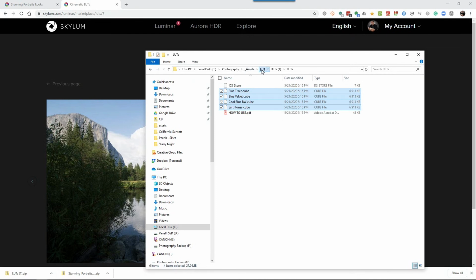So what a LUT is, it's called a lookup table. A lookup table. It's going to let us change the look of our image, it's going to replace the colors. So Julie, I'll show you that right now.